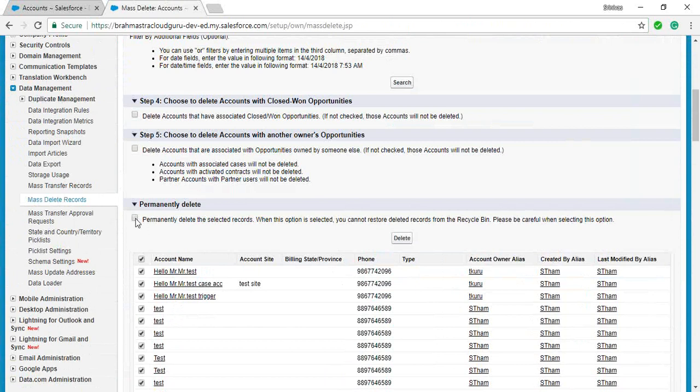If you are not selecting this option, then what happens? They will get deleted temporarily, and all these removed records move to the recycle bin, and they stay there up to 15 days. Okay, so they will exist there. Before that, if you want to undelete, then you can undelete them. Otherwise, they get permanently deleted. So, temporarily delete.